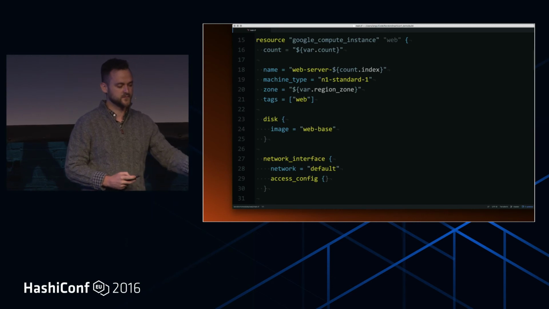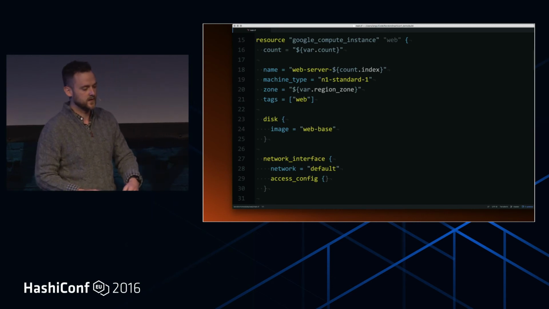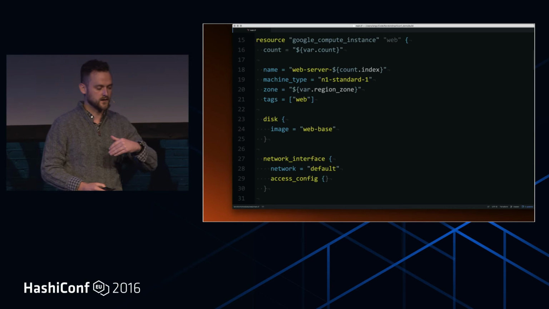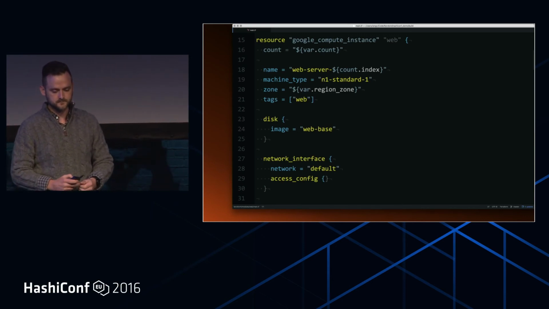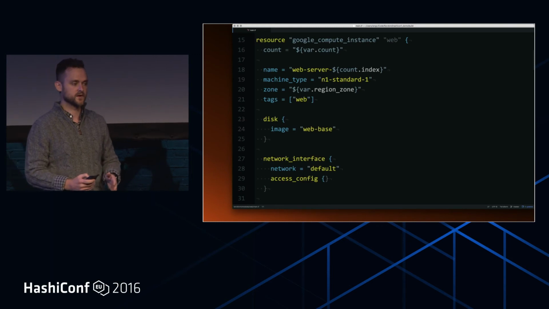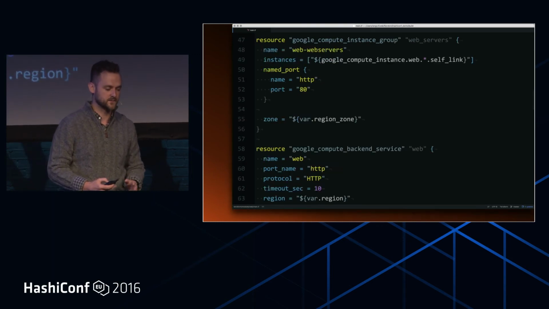So I have my compute instance, which we've seen at this point. And we have a count associated with it, a name, and a type. Most of the work in this module is associated with setting up the load balancer.